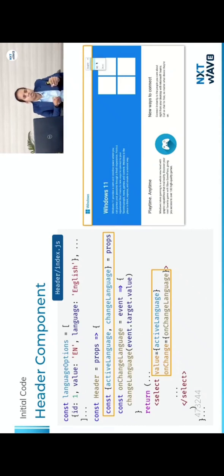And in case there's a change in the drop-down selection, then the on change event will be triggered. Then you can see that the on change language method will be called. Within that, we are calling the change language so that the state will be updated with the new active language and all the components will get re-rendered with the updated active language, right? So this is what happens here in the header component.